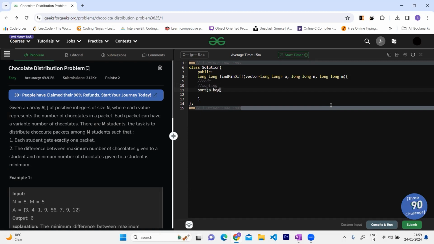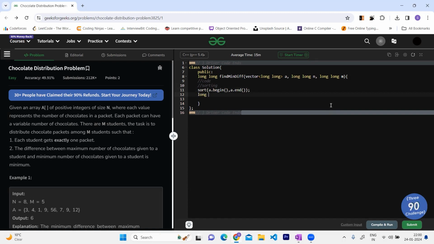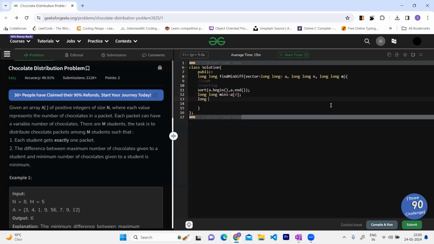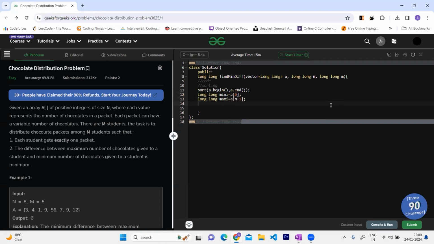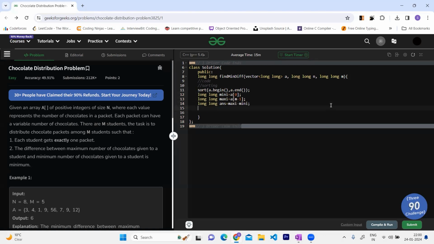A dot begin and A dot end, and we'll initialize our 2 pointers. The first one will be pointing to the initial start of the array, and the second pointer will be maxi, which will be pointing to the maximum element, which will be m minus 1, since we assume zero-based indexing, right? And the third variable will store our answer, which is the subtraction of maximum and minimum, right?